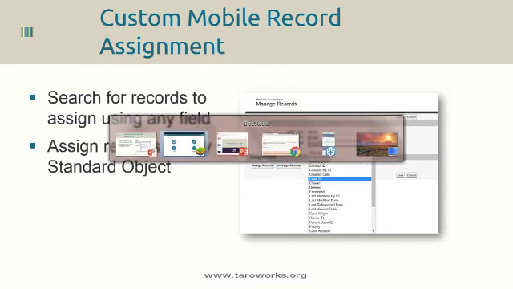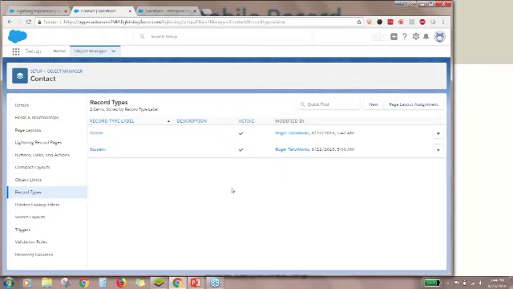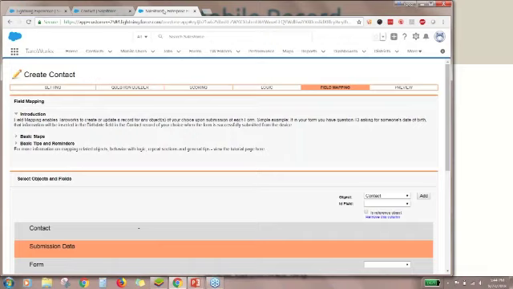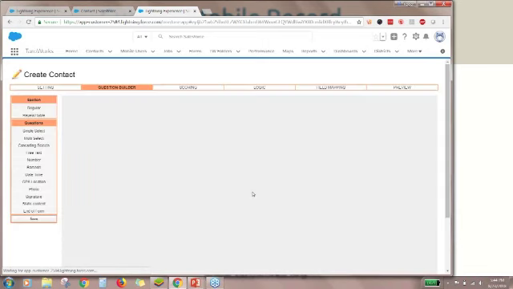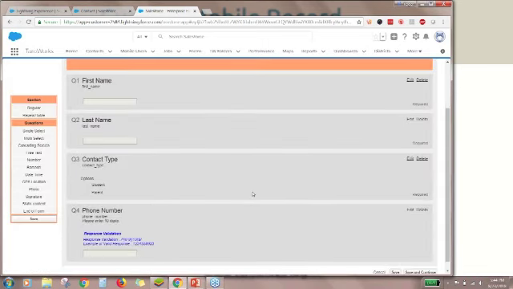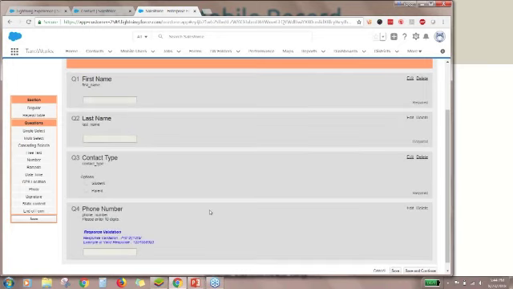So to demonstrate this, I'm going to go to contact. So contact here, I have two record types, parent and student. In my form, I have two questions. One for contact type, is it a parent or is it a student? Here, question 3. And then I have a question for phone number.